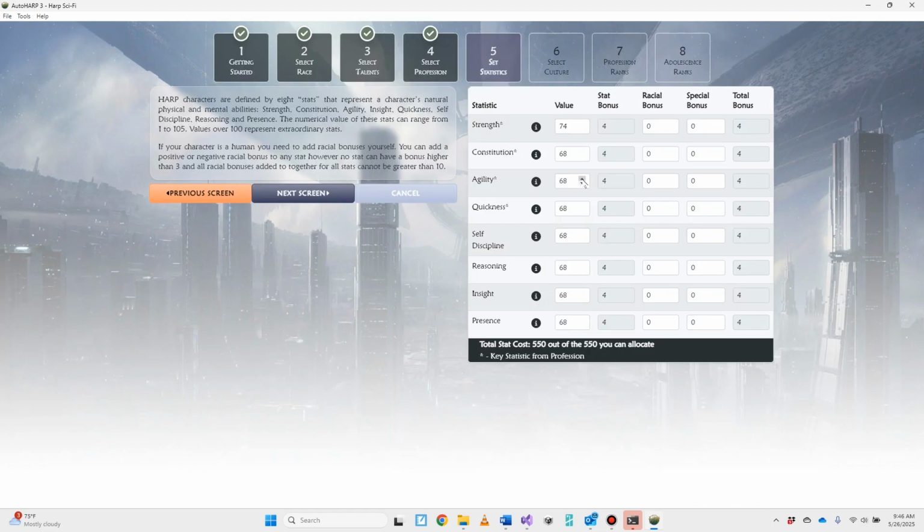These are my statistic values that I would like to start with on my character sheet. These asterisks mean that these are my key stats. So I'm going to go ahead and change each one of these key stats to 90. And for self-discipline, reasoning, insight, and presence, I'm going to set these to 46. It says I've got 44 out of 50, so I need to allocate 6 more. So I'm just going to go ahead and allocate those 6 to presence.